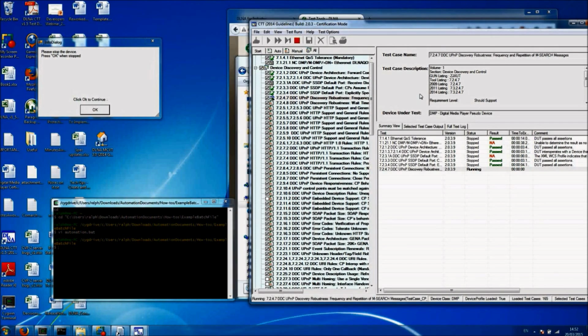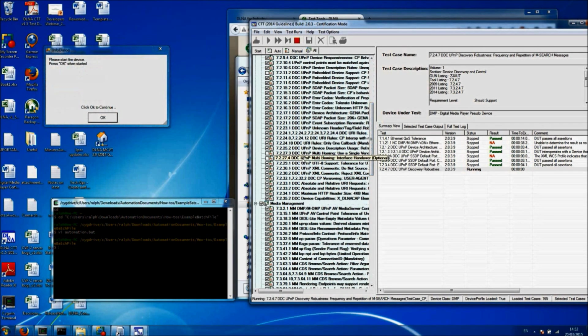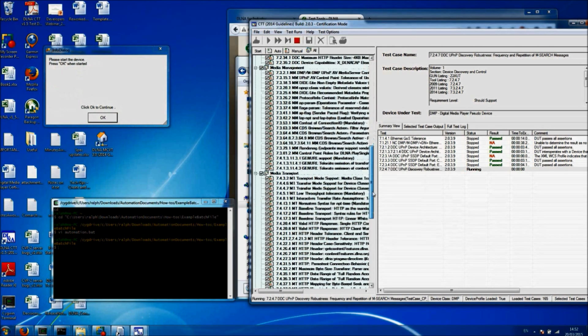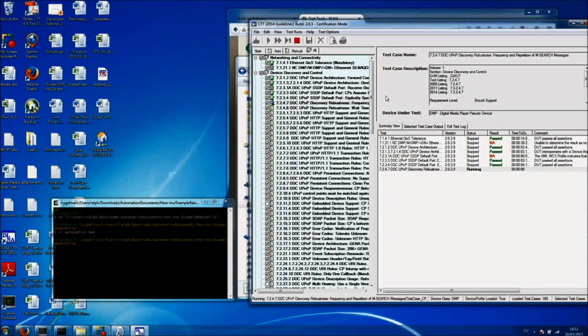All the test cases are selected except two, which are for multi-interface testing. Not all test cases pass at the moment. There's a couple of failures.